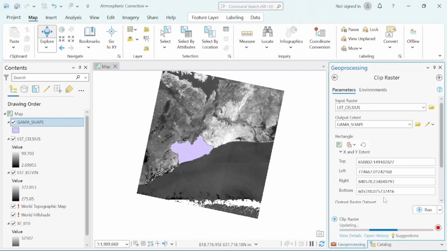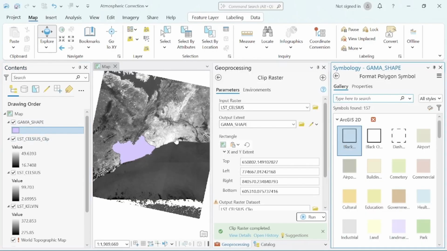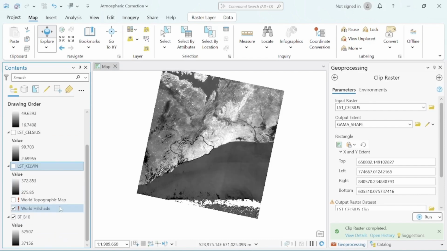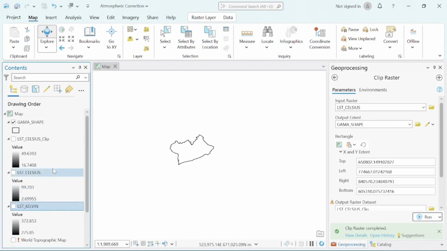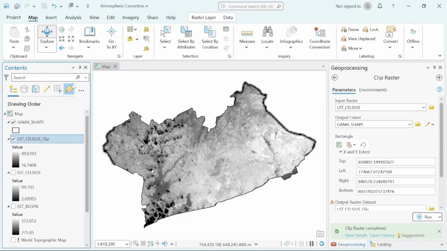After running this one, you just have to make your shapefile hollow so that you can see your map, and then uncheck the other layers. Alright, so now we can uncheck the other layers here to get our actual temperature. So this is our actual temperature here. Just zoom into the layer. So we have the highest temperature of 49.63, and then we have the lowest temperature of 16.74.